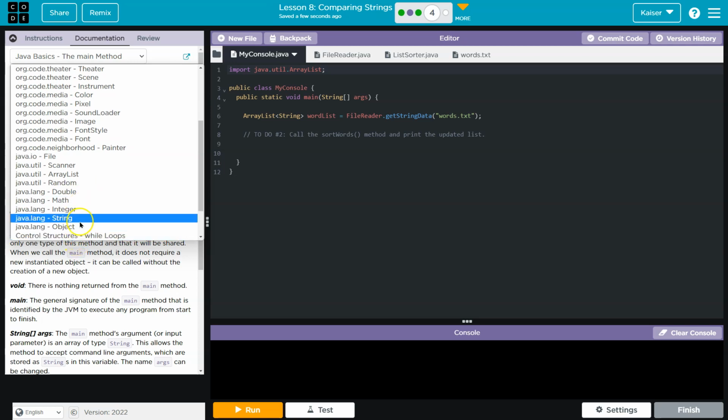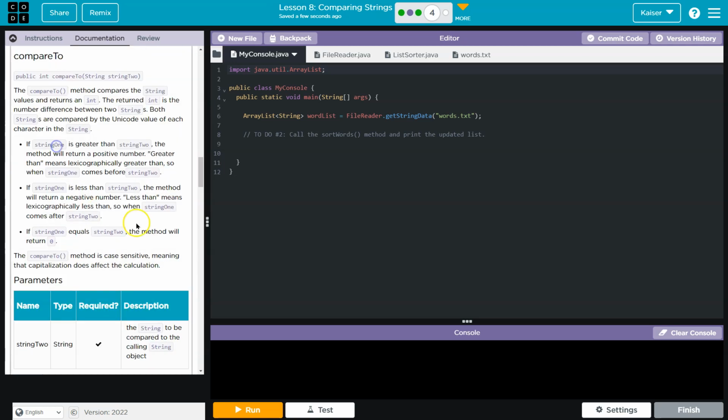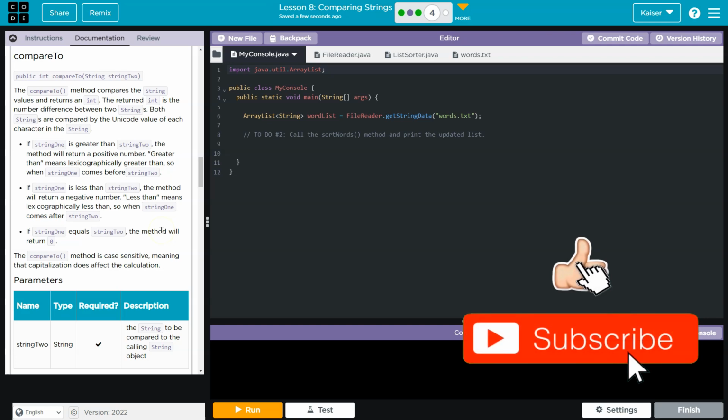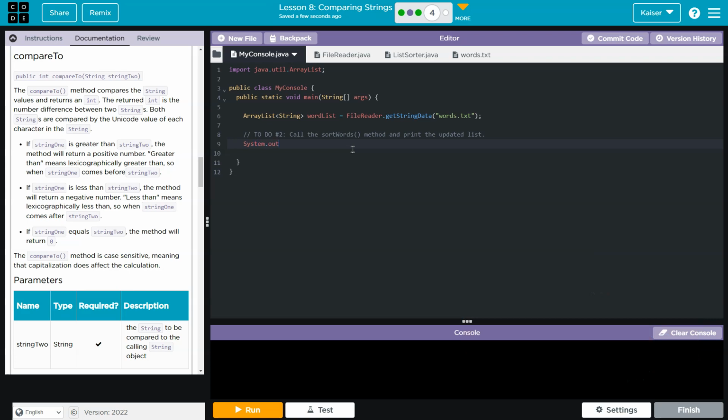String, Java String, I'm under documentation, compareTo. Now what compareTo is doing, it's comparing two strings. And so let's hit upon this real quick before we even start. I want to clarify System.out.println. Let's say I have the string A and then I do dot compareTo B. This is going to give me -1. Why is it giving me -1? Well, because A comes in the alphabet before B by 1.